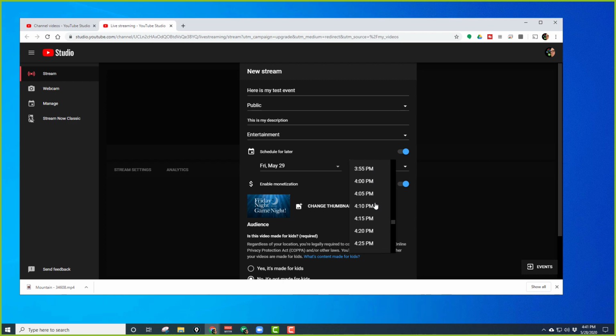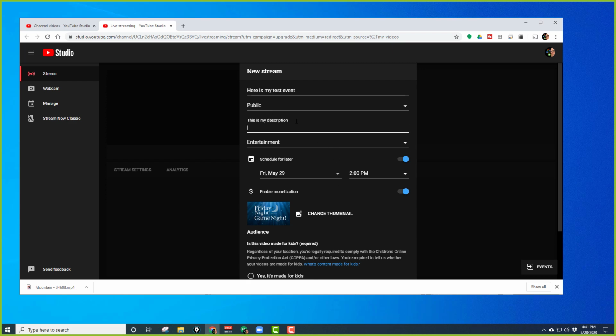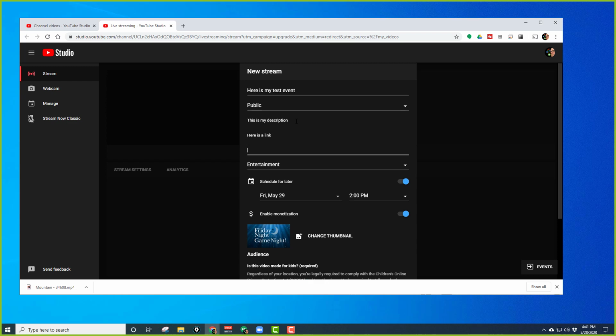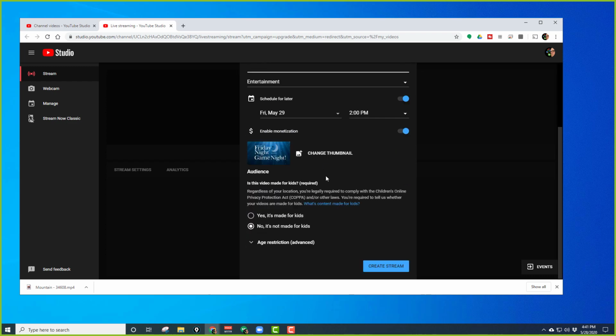So how about we go to 2, here we go, 2 p.m. And so I just want to show you how this actually works when you're doing it. And you can have a full long description. You can sit here and keep typing. It'll adjust and everything. Here is a link to this, or hashtag tinkering with tech. There you go. I can do all of that kind of stuff and have all of that stuff entered in here.